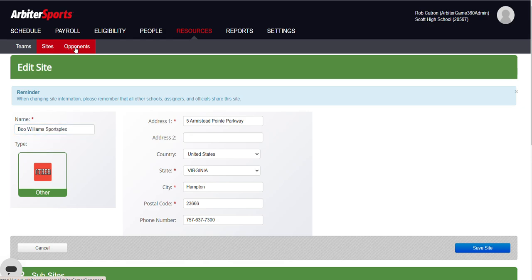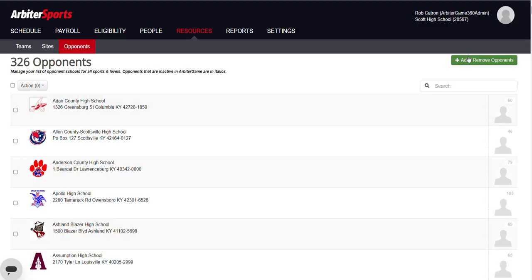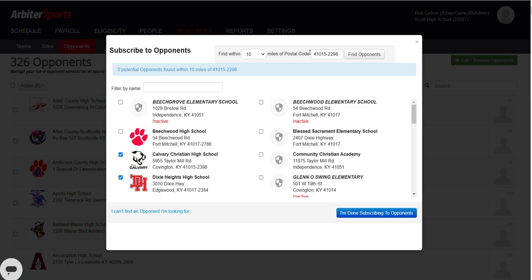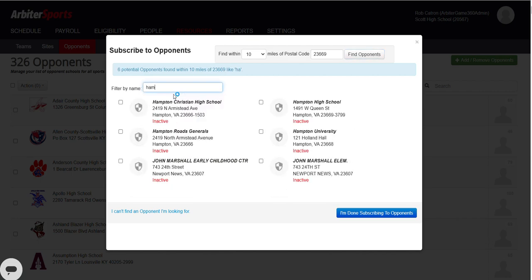So let's go to opponents. I already did this as well. I Googled Hampton High School in Hampton, West Virginia. It's actually a different zip, 23669. So let's add remove components. And this should be familiar to you because this is the way this has always been. Let's type in Hampton. See Hampton High School there.